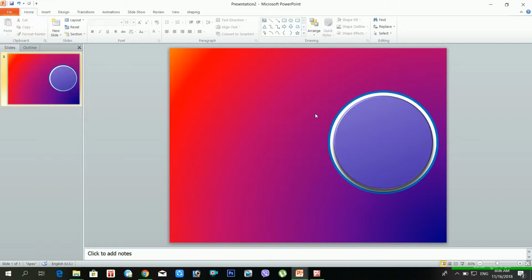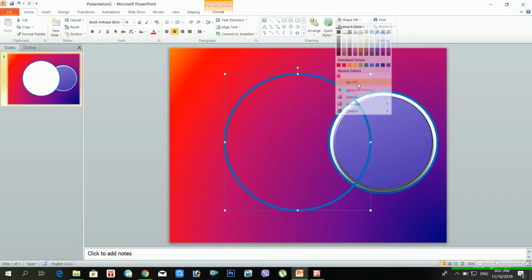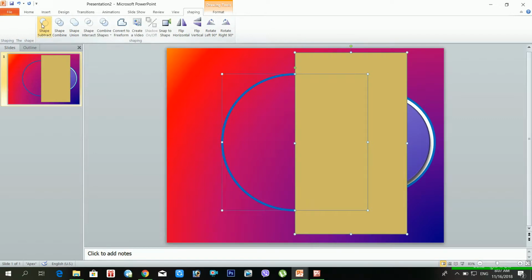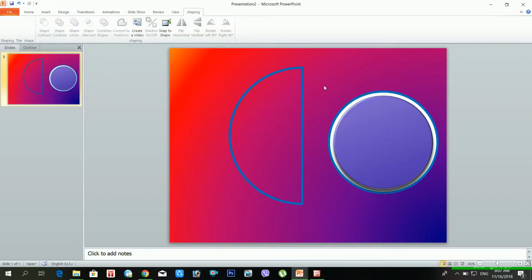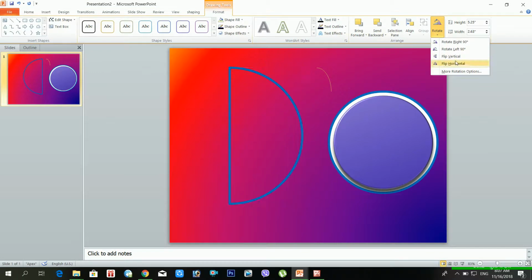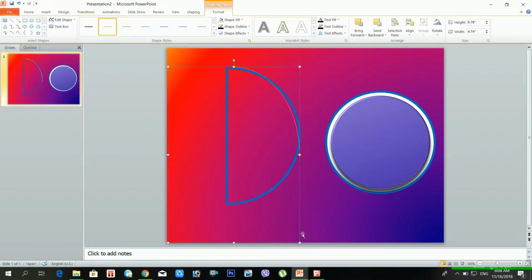Okay, yeah, then after that I'll make another circle from here, then I'll make it no fill, then I'll subtract from here. First I'll choose this rectangle shape. Okay, now I will drag an arc shape from here. I will flip this arc. Okay, first I have to resize this shape from here.